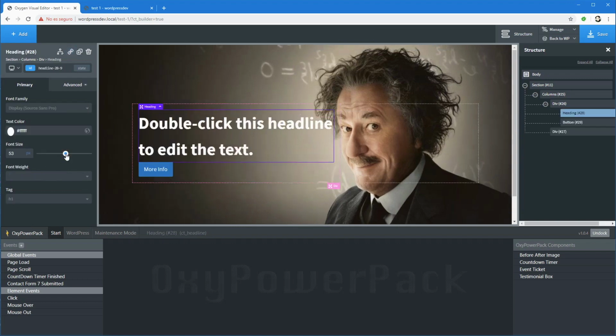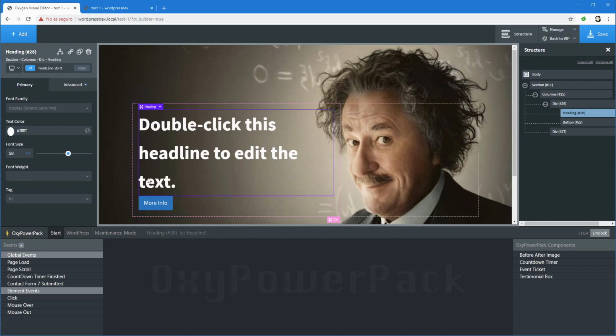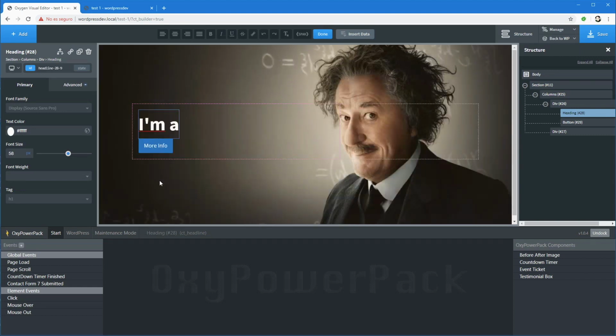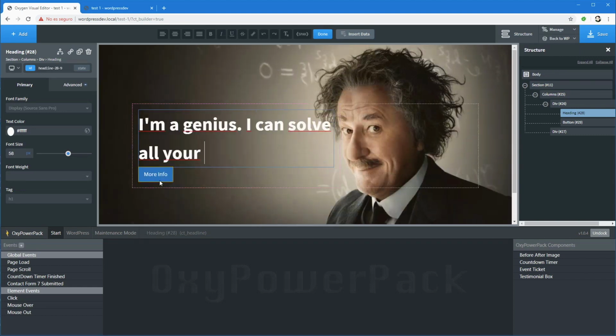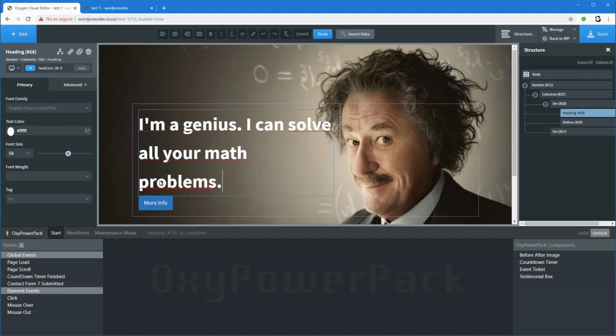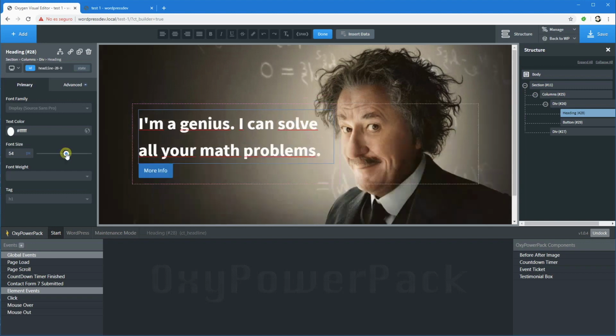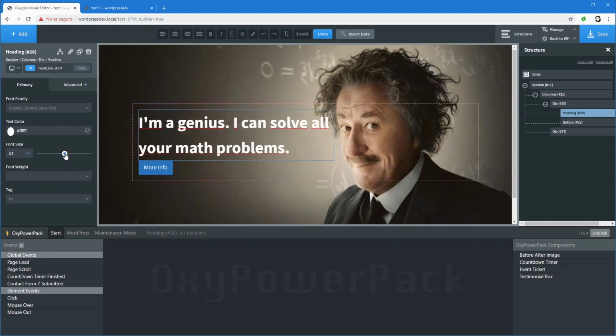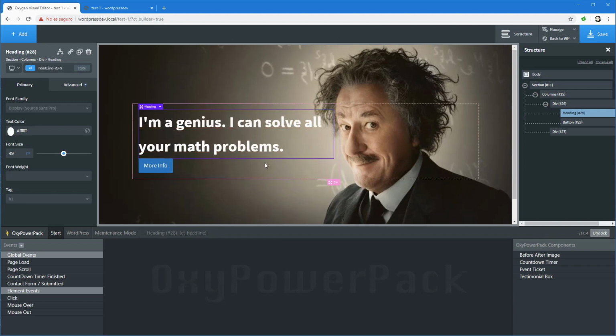Now, let's imagine that this guy is a mathematician and a psychologist, a total genius. And he wants a single paragraph to explain all he can do. This will be the main paragraph, and with the text rotator feature, we will be able to animate a part of it, swapping the words with a typewriter effect.